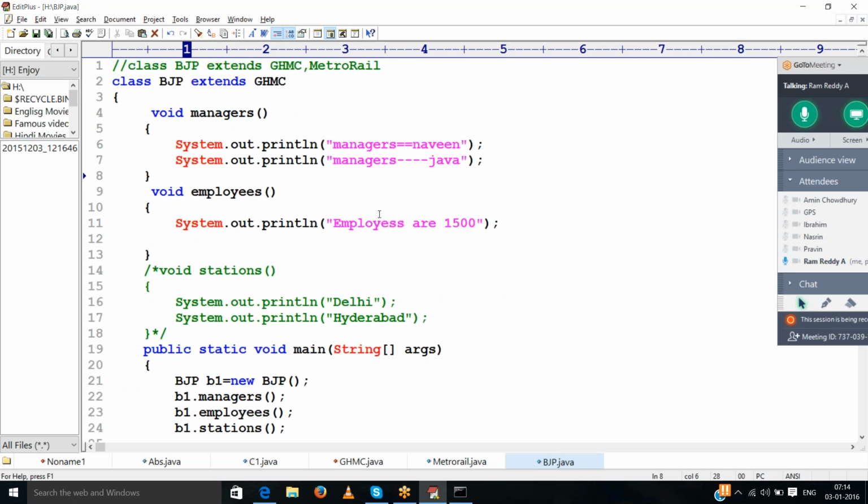It will not be possible to define abstract methods using the extends keyword. Using the extends keyword, the GHMC properties become available to BJP. But BJP is a concrete class. If BJP is a concrete class, it contains only concrete methods. Within BJP, it is not possible to define abstract methods.